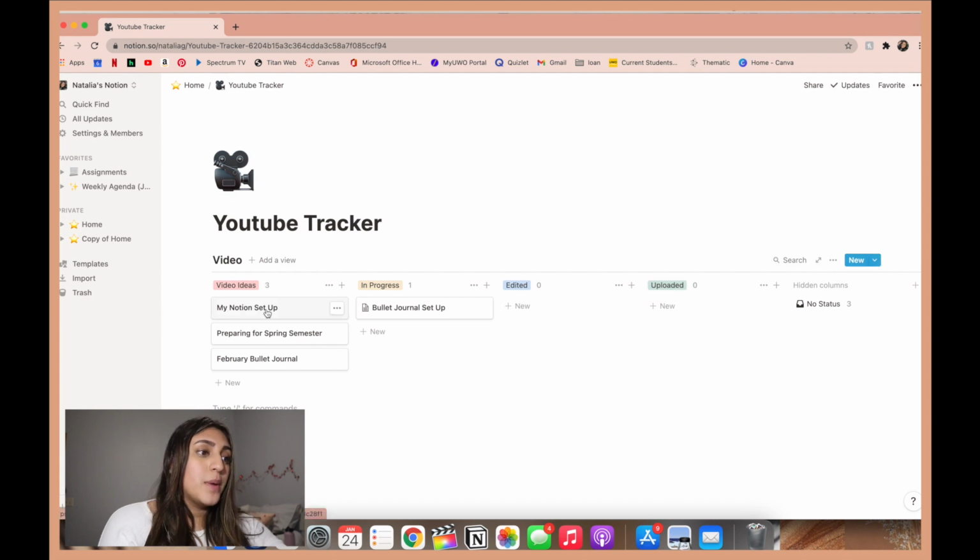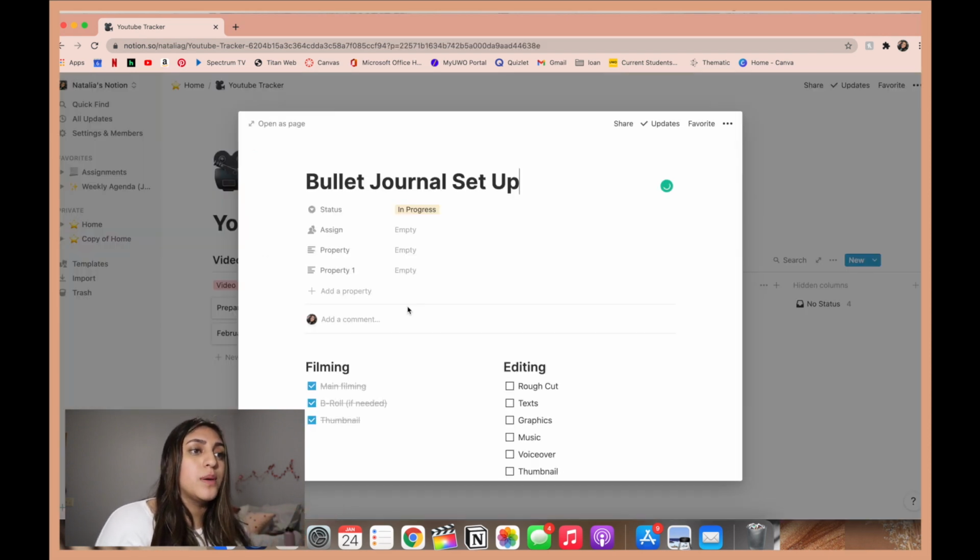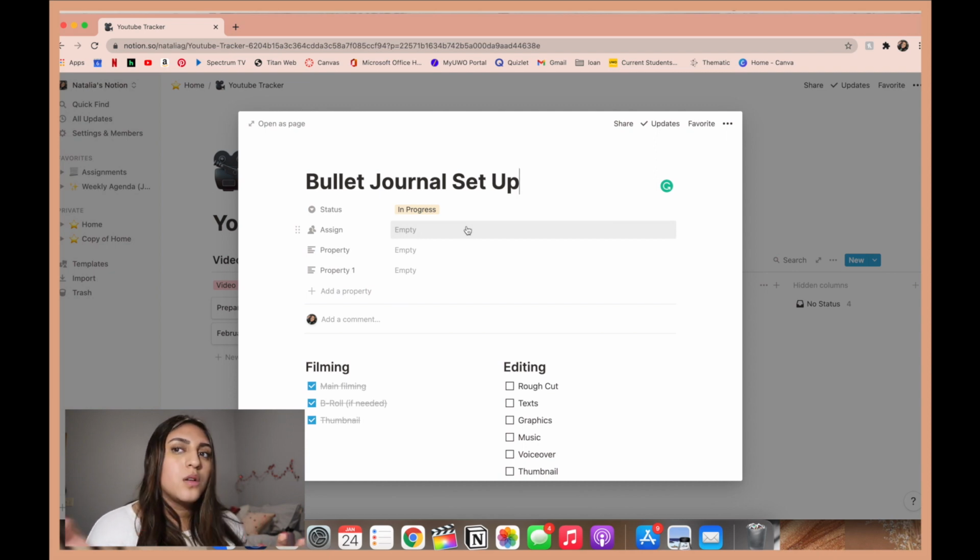Here you see I have my Notion set up. This is in progress because I am currently filming it now. So I created a template within each video. So here I have my bullet journal set up. Still don't know if I'm going to upload this because I do want to upload my February plan with me, and February is next week, so I don't know if I want to mesh them or just end up posting this throughout the week and then posting another video.